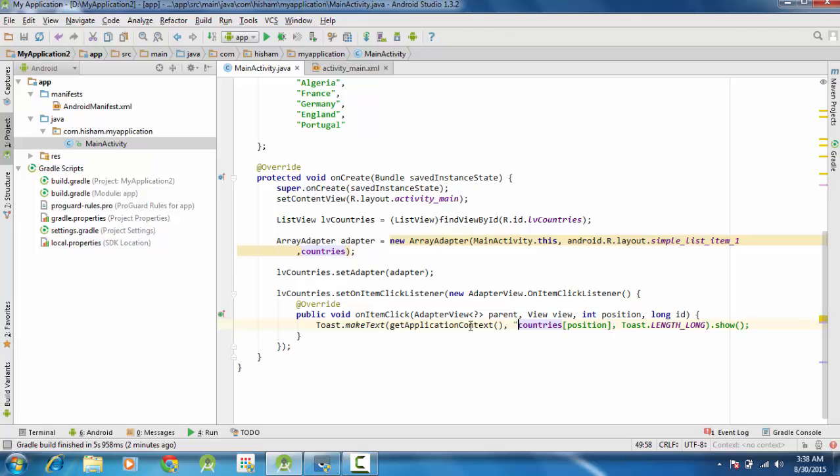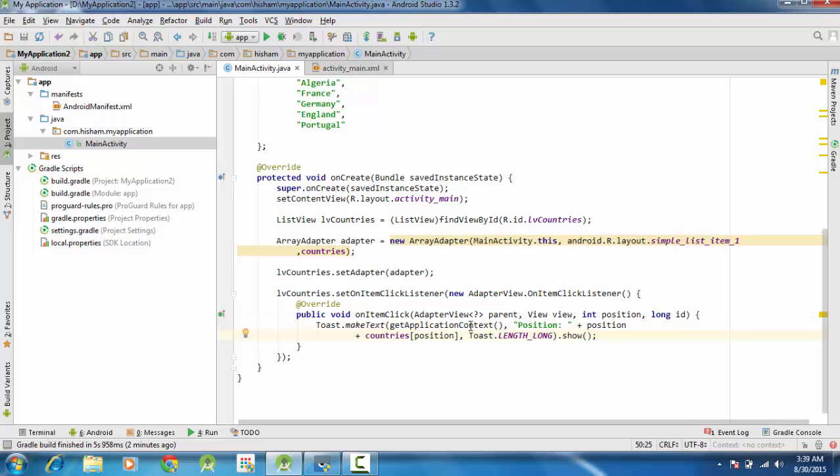Let's make our string a little different. Position is, position, plus we will display one more thing here, item is the country name. Alright, so our item click listener is done. We need to put one plus here, and now let me just run this application once again.